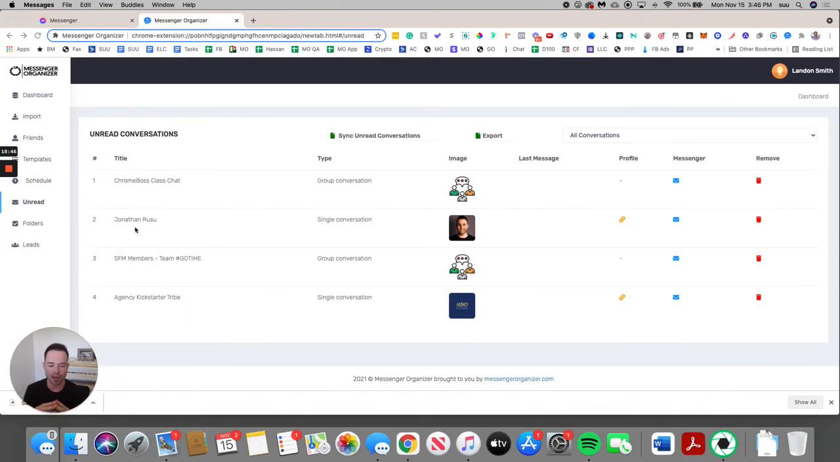Okay, and we're back. Once that scan finishes, that tab will disappear, and then you'll see this page. It shows you all the conversations that have some unread message. If you want to go right to one of those conversations, all you have to do is click the blue envelope, and it'll take you directly to that conversation in a new Messenger tab.